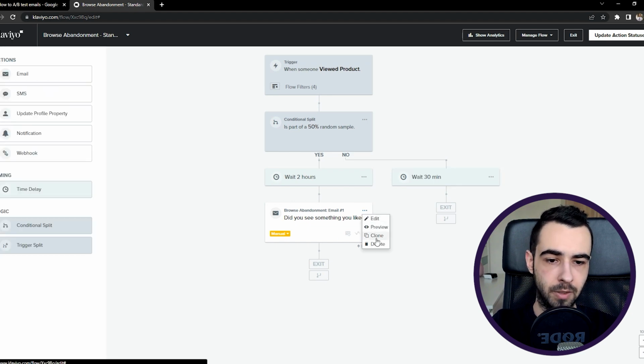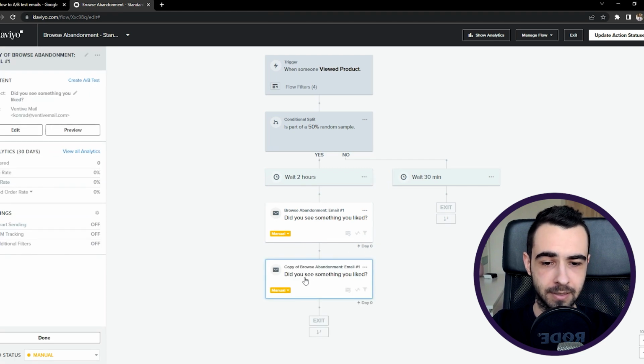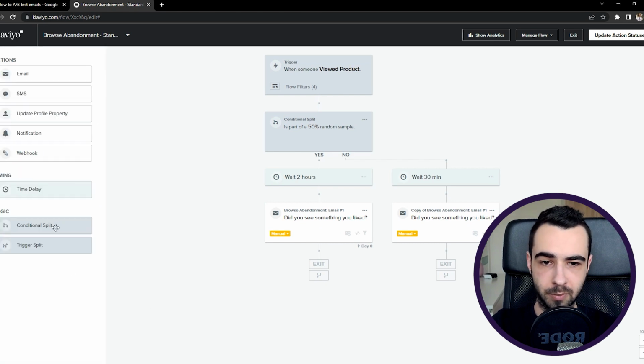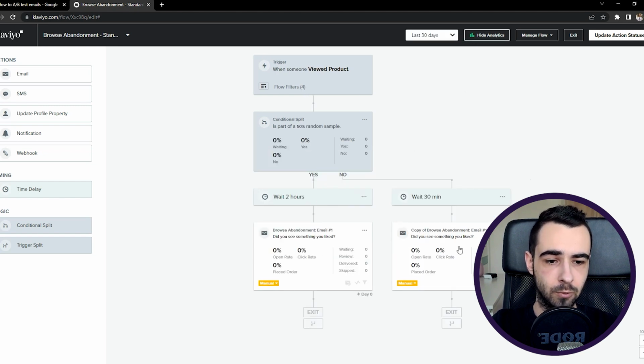And then you copy the email because you don't want to change the content of the email. It has to be the exact same email. So that's how you A/B test the structure of the flow. Again, you just go to conditional split, you drag it there, you insert different variables, and you're running the test. Once you have the analytics, you're gonna see which variation is winning. That's how you test the actual flow.